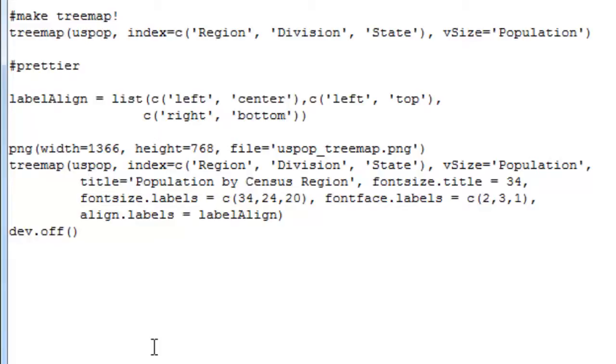Like the other arguments we've given the functions here, you can see they go in order. So the biggest labels are going to be our regions. The next size down will be our divisions, and then the states labeled in size 20 font size. The font face argument you can look up, but those numbers 2, 3, and 1 are going to represent whether the text is bold or italicized or both or neither, and that helps us once again differentiate between the varying levels of abstraction. And then we say align.labels is equal to label align. That's that list we made previously that should put them in good places.